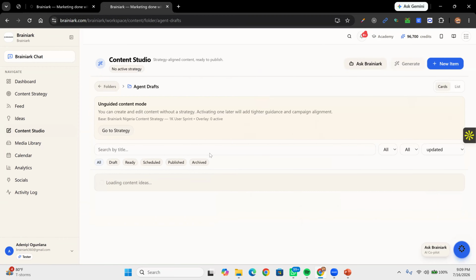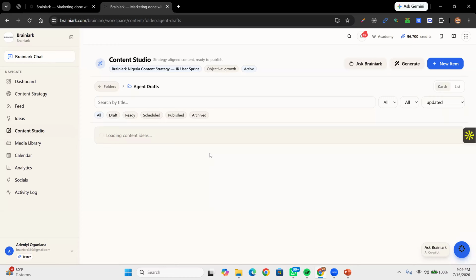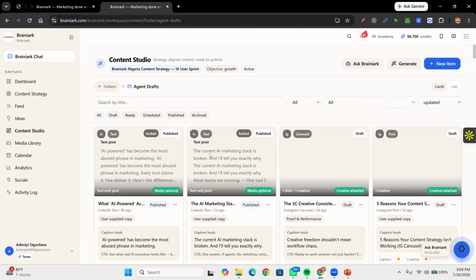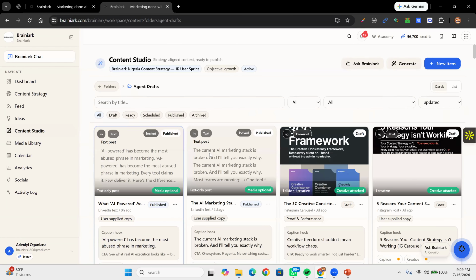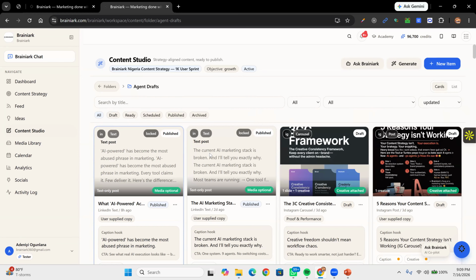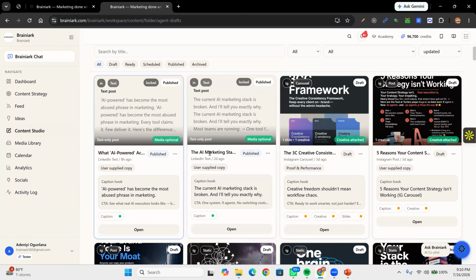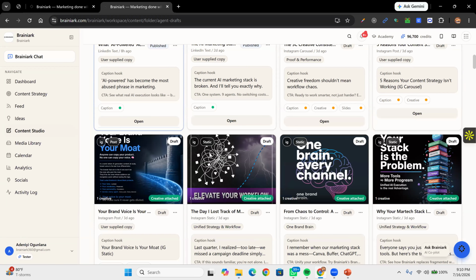Now, the way Brainiark works when it comes to content creation, I'm going to expand on this on Saturday, is that it creates drafts first. It will create the content as a draft, and if the content does not have a creative, it won't post until you approve it. It won't post just a draft content. Do you understand my point? Notice that all this content are still draft.